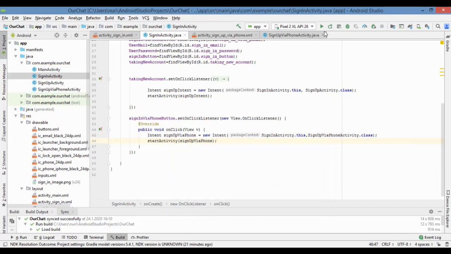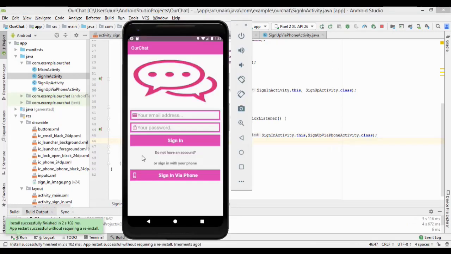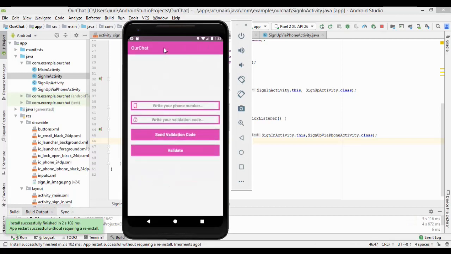Now let's run our app. Our app has come, and when I click this button, I see we are going to sign up via phone activity.